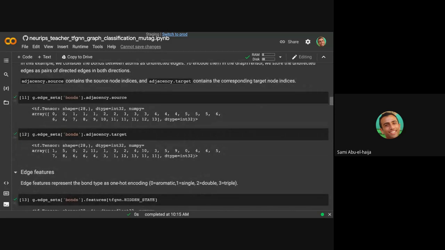We mentioned that there are node IDs in these tensors that are pointing to the nodes in the node set. So this adjacency, this first code block, is looking at the source tensor, and it has a shape of 28. So 28 is the number of edges in the edge set, and the respective endpoints for the source tensor can be found in the target tensor. And you can see these are also node indices with the shape 28, denoting the number of edges in the edge set.